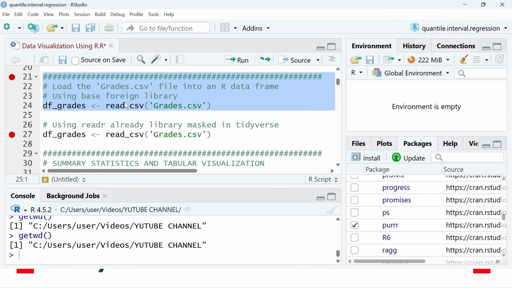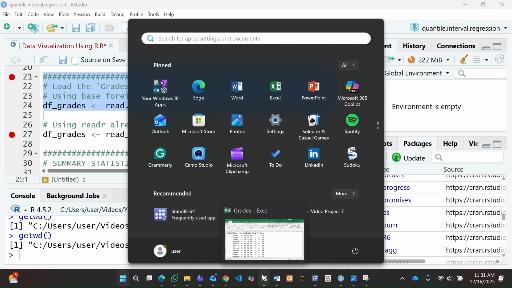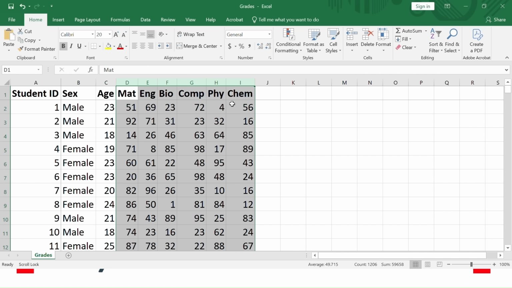So it's already loaded, but I will read the grades. This is what I'm reading here. If I go to Excel, I have this data set. That's what I'm reading. I've got the ID here and I've got these 6 subjects, 1, 2, 3, 4, 5, 6. So we're going to read this data set I created myself.